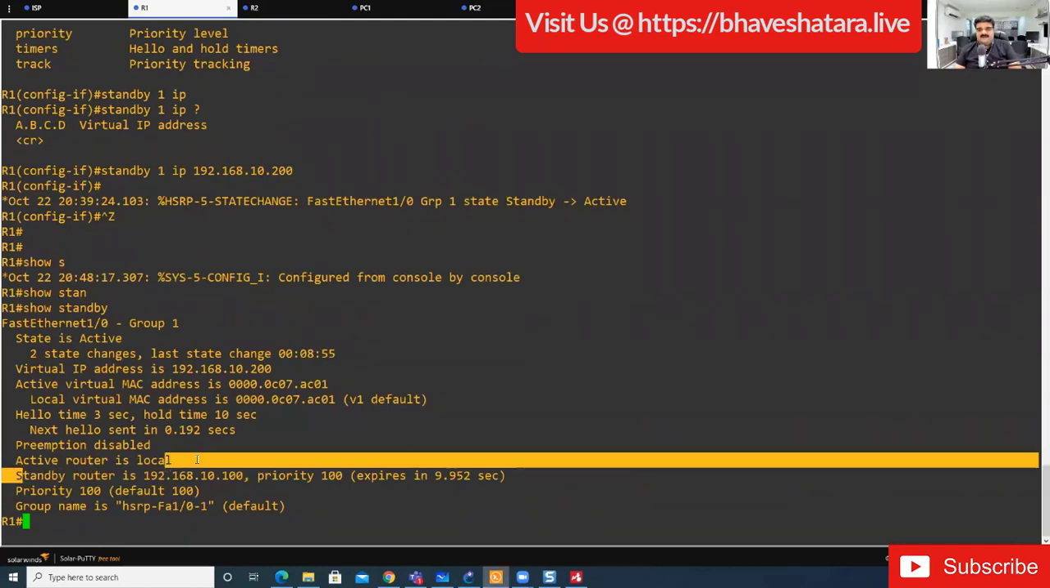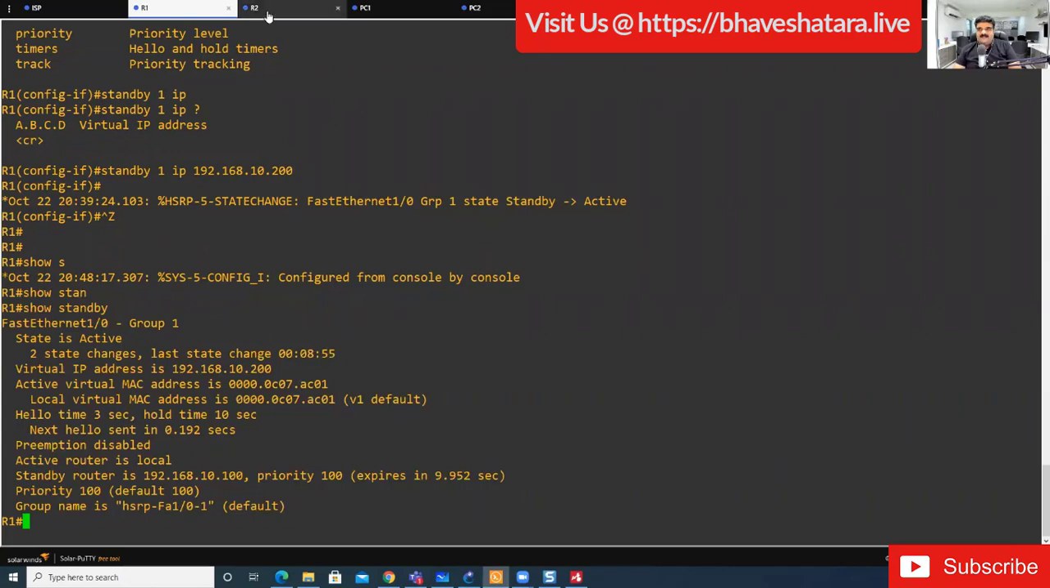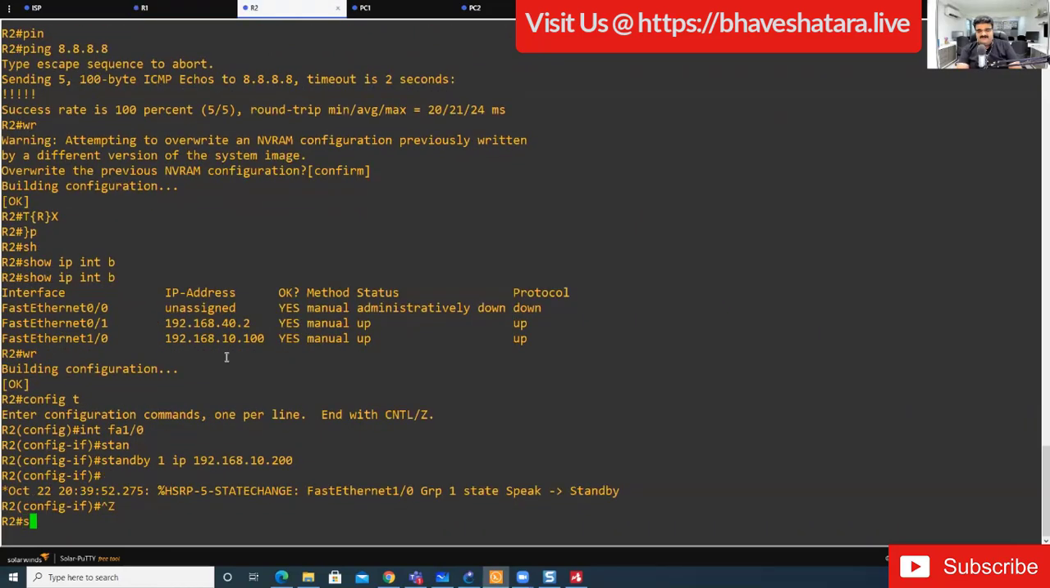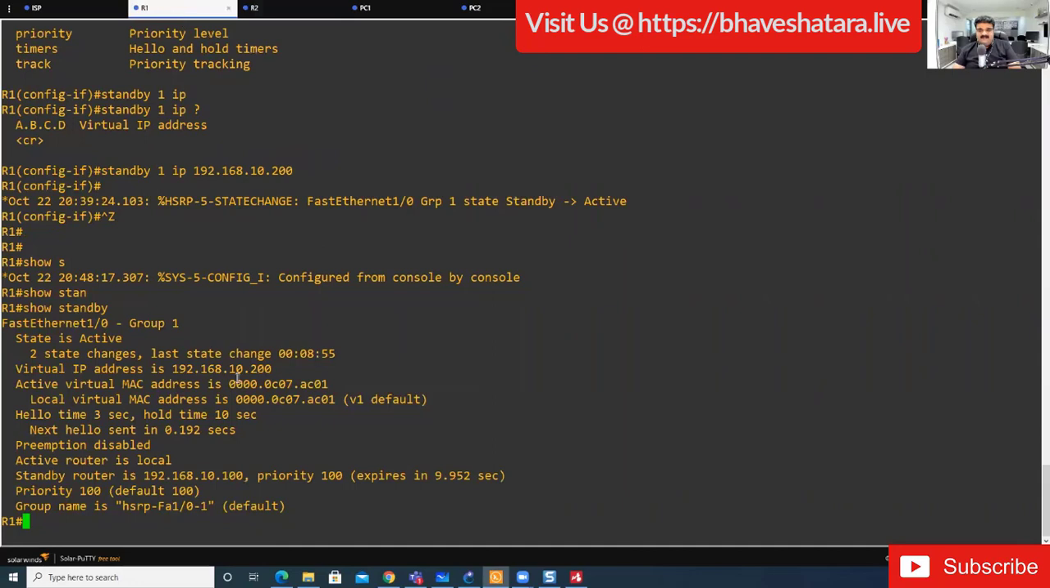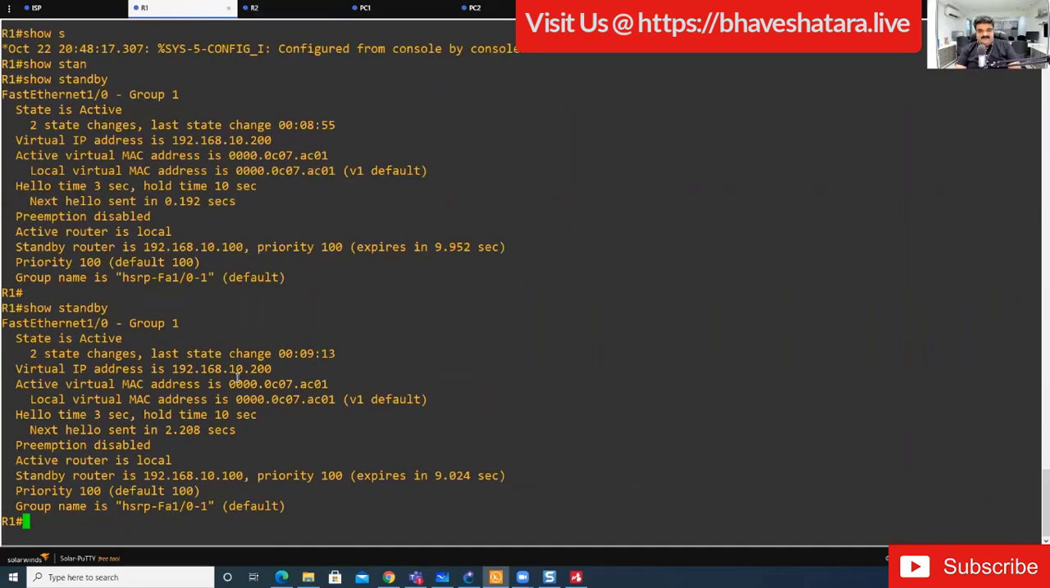Okay, I got the active router, this particular router is local, and here I got standby. Here I got that the active router is 10.1. I got this message over here, and I will explain why. Why? Because preempt is disabled.